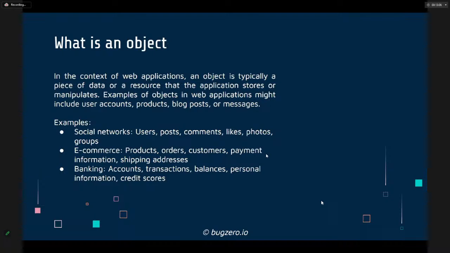I'll talk about what an object is. Before going into IDORs, we need to first understand what an object is in applications. Typically an object can be anything. For example, in a social network, users, posts, comments, things like that are considered objects. In e-commerce sites, products, orders, customers, and so on are also considered objects.